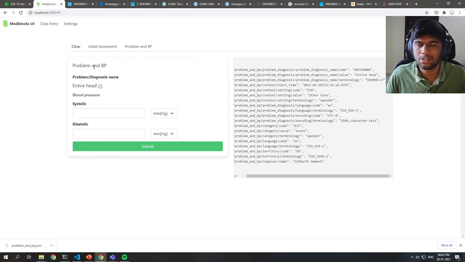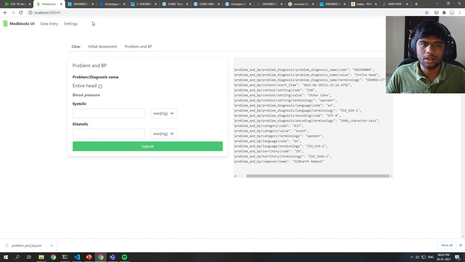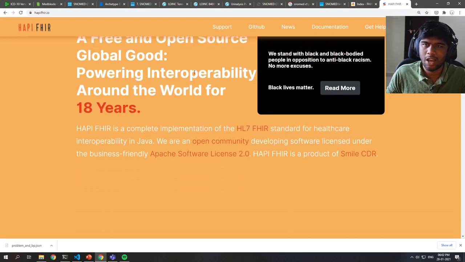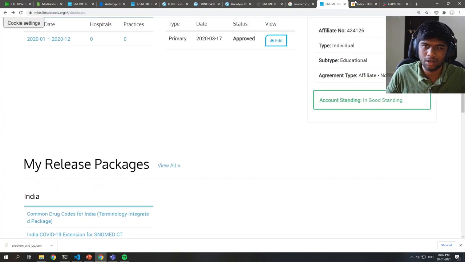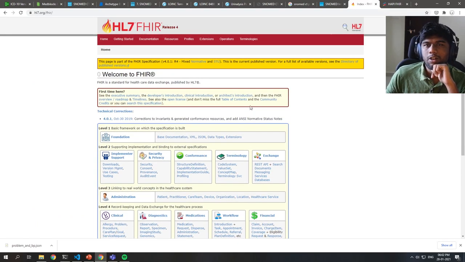Anyway, this tool is open source. I released it on GitHub. You can just search for Medblocks UI and you will get it. But that's the future that I would like to see. At least learn HAPI FHIR, learn a little bit about openEHR, and that's it. Java and .NET are very common in the health space, and if you want to get a job, this should be enough.